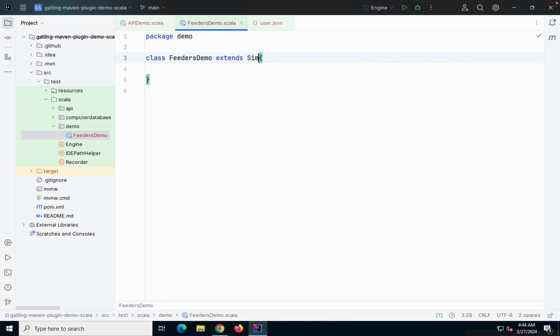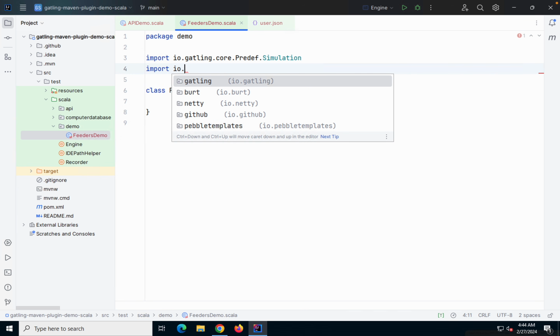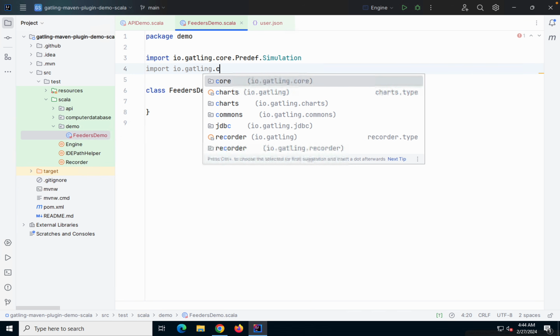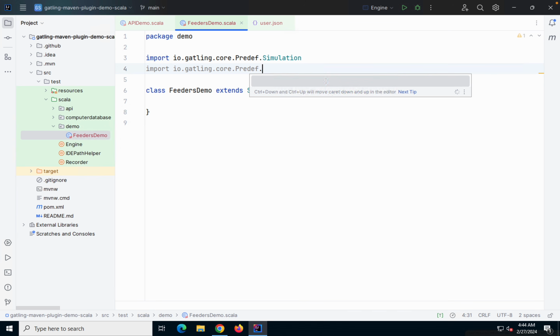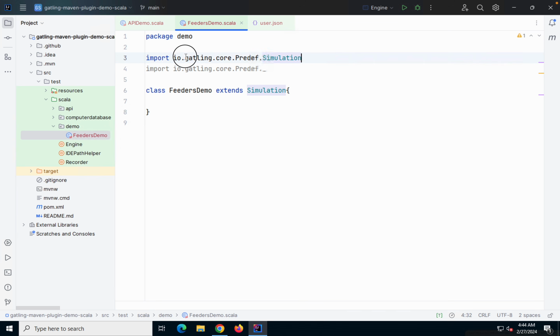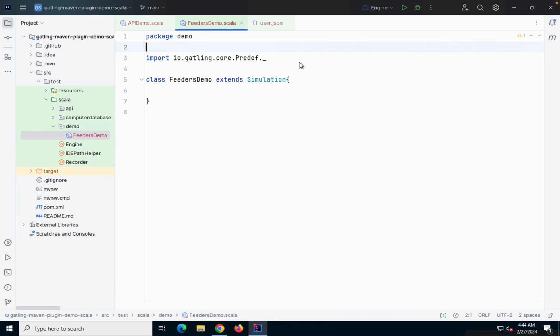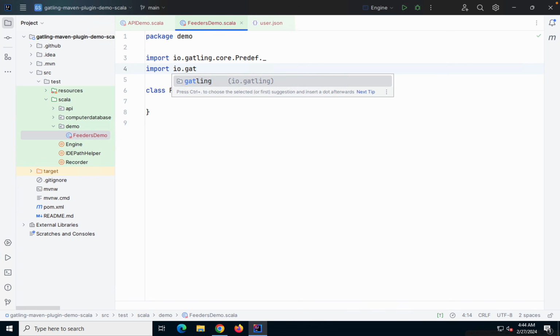So I will say extends Simulation, and also I will import the basic imports we do in a Gatling script: io.gatling.core.Predef._, and if you do this, we don't require this import, so I will remove this. The other import we need is io.gatling.http.Predef._ to also add the child libraries.